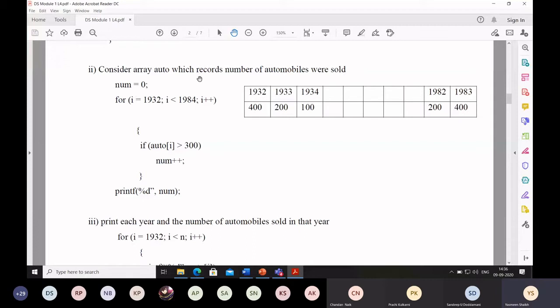So we want to count what? We want to count the number of vehicles sold between 1932 and 1984. For that, what we have to do? This array, we have to traverse starting from 1932, and we should stop traversing when we reach 1984. So before 1984, we should stop. Year less than 1984 will be 1983. So from 1932 to 1983, whatever vehicles are stored, that we have to count and display.